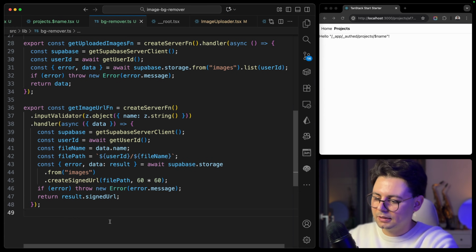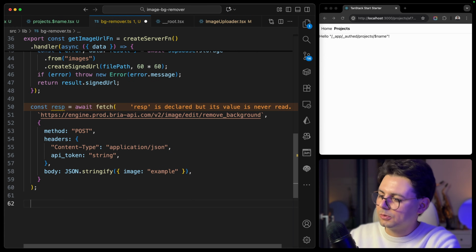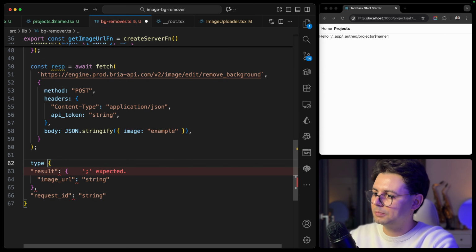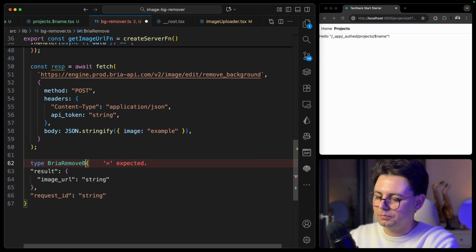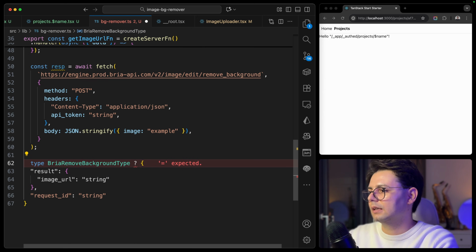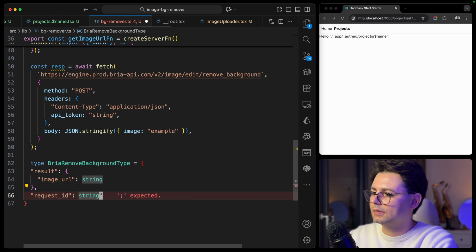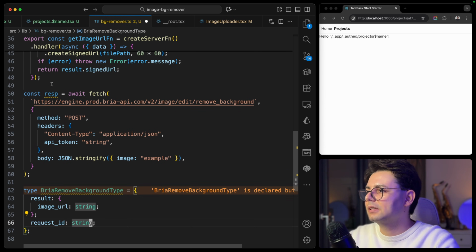And let's go ahead and create a function and also a type using that response. I'm going to call this type Bria remove background type, and that is this one. Let me just correct this string. So this is the response type. And let's create a function here.